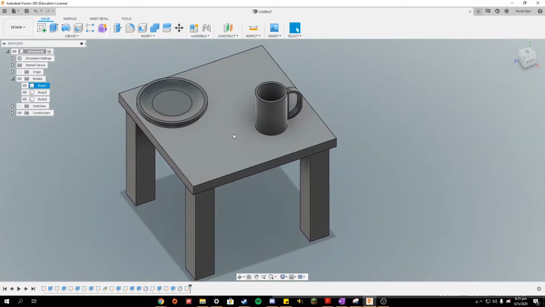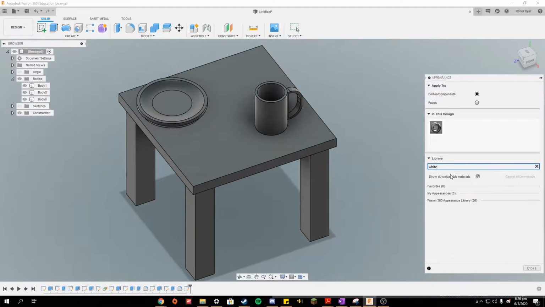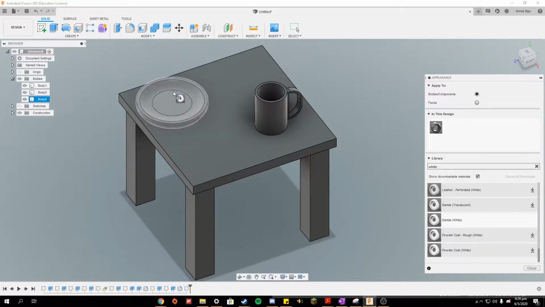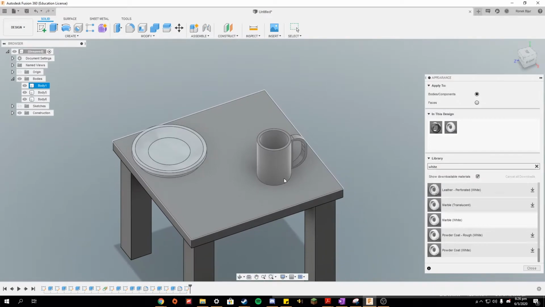So what we need to do is click A, and I'll demonstrate on the plate first. Say let's make it a white plate. So white, we can search and find something which you find appropriate. For instance, let's use this marble here. Quickly download it and drag it onto the object that you want to change color. So you can see now this plate is a marble white plate.